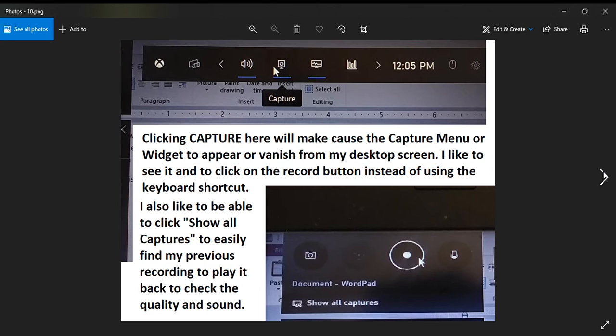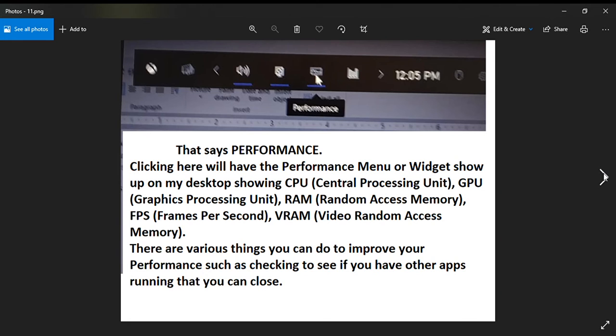Something may happen. And this is performance, and it's a fuzzy picture, but clicking here will have the performance menu or widget show up on my desktop, showing the CPU, which is the central processing unit, the GPU, which is the graphics processing unit, the RAM, which is the random access memory, the FPS, which is the frames per second, and the VRAM, which is the video random access memory. I don't know if that actually shows there, but it says it does.